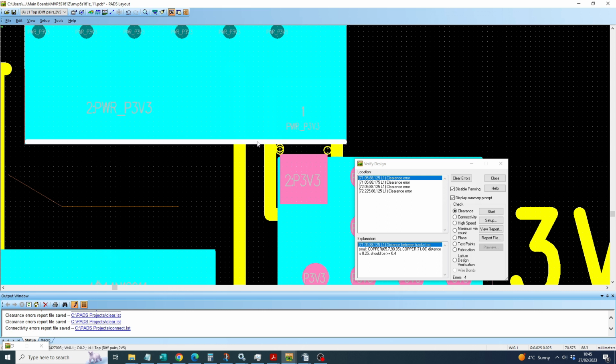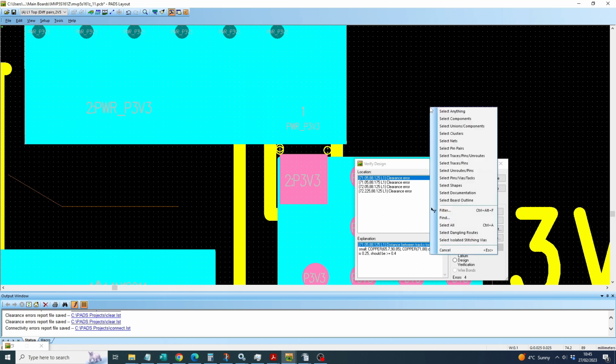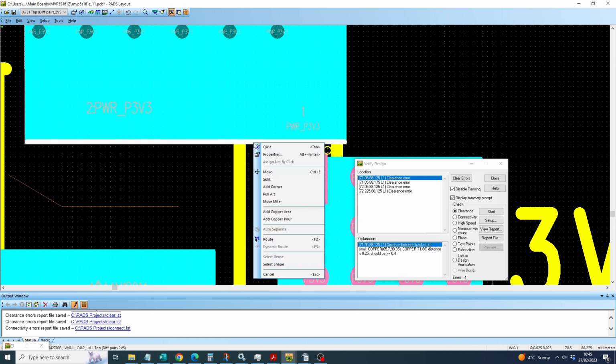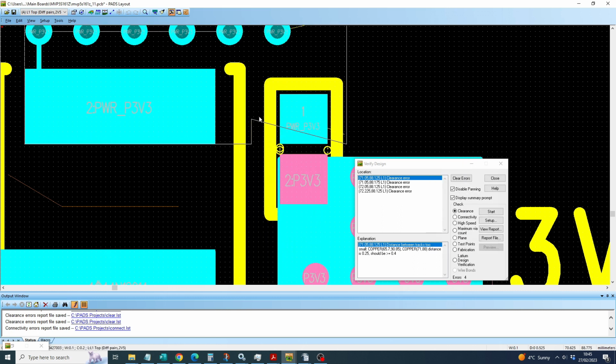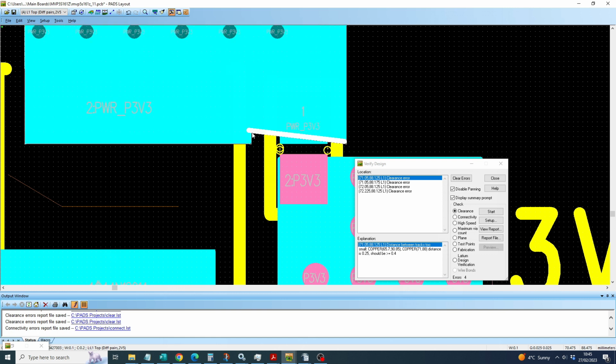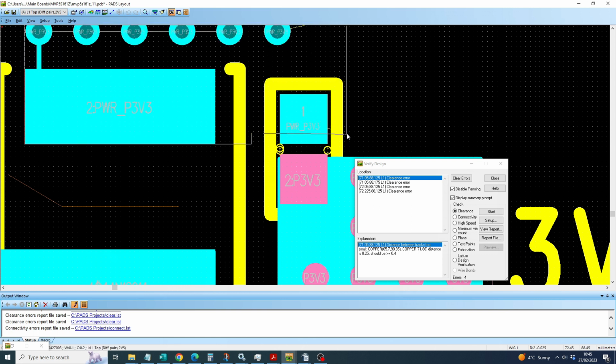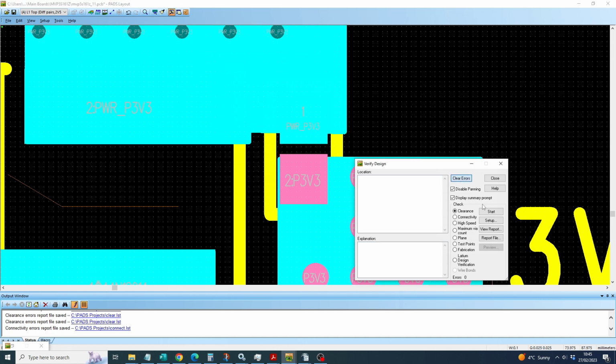So to change a copper shape, we select an edge using select anything, change the edge, split the edge, and that will allow us to just reduce that. Now if we do, we've cleared the error.